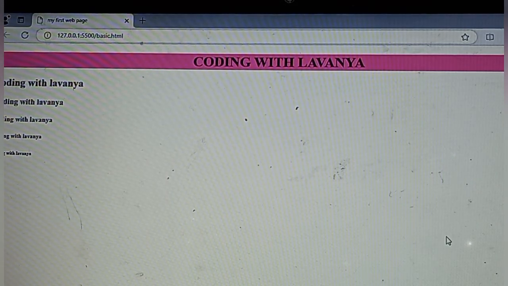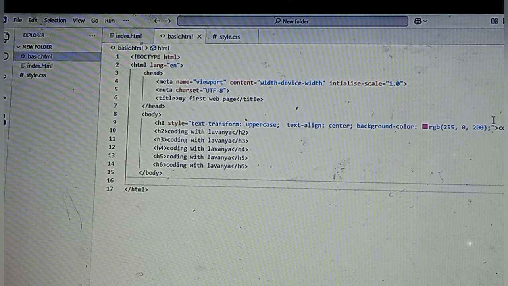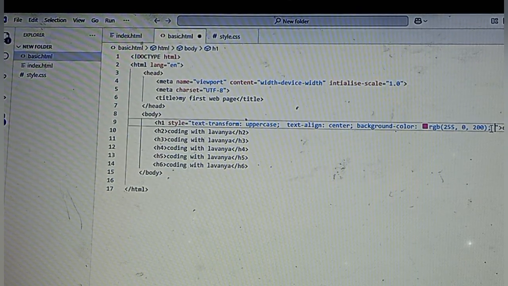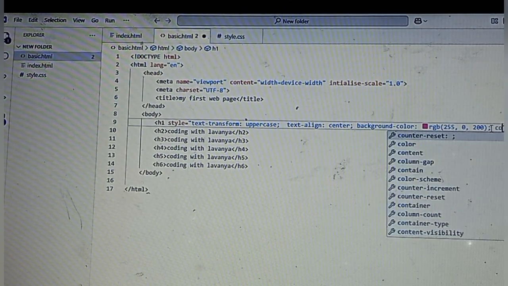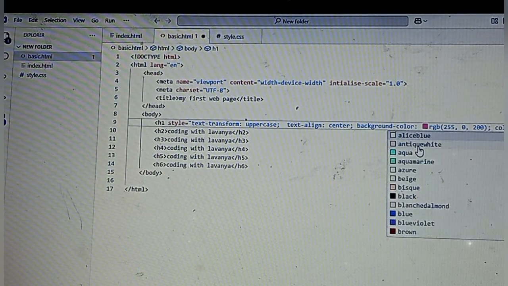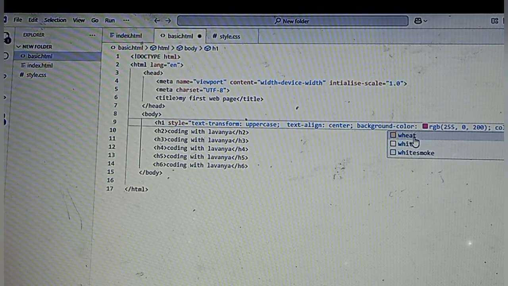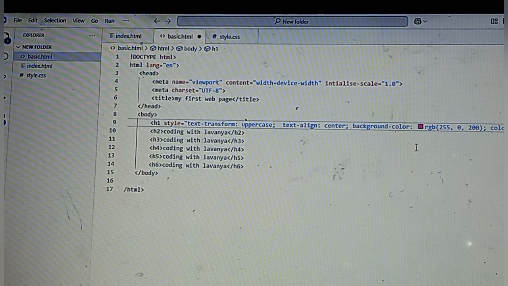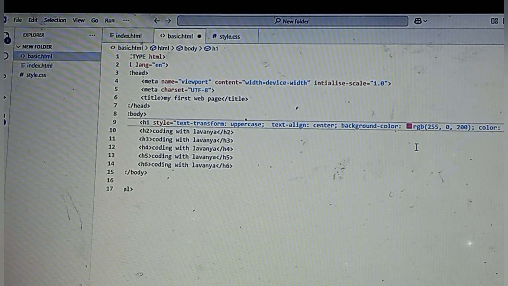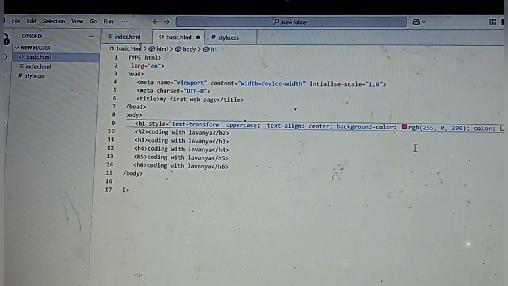Let me make a little more changes, like color of the text to white. Color of the text to white. Let me use ice blue or white. Let me write it as white. Okay, white. Then let me do some more changes to these, like border.